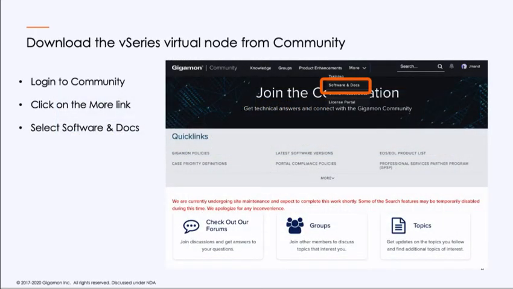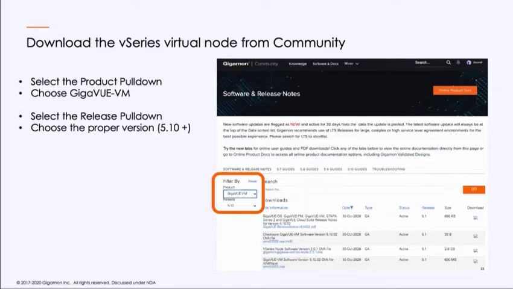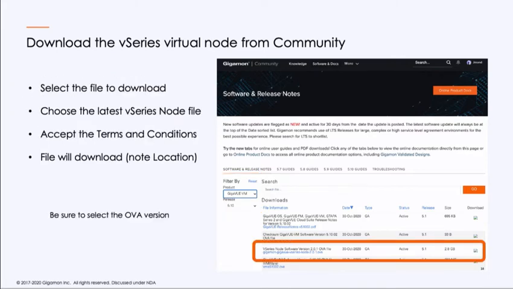So before we can begin, the first thing we need to do is download the V Series node. So we log into the community page. We click on the More link, and when it pulls down, we select Software and Docs. We'll then go down onto the product filters on the left-hand side. We'll choose GigaVUE VM, and we'll choose the appropriate version. For our demo, we're going to be using 5.10, but of course this does work the same way for 5.11. Now, as we search for the file to download, we're looking for the V Series node, and we want to, of course, grab the latest GA version of it. And in our case, during the time I was doing this, 2.0.1, and we want the OVA version.